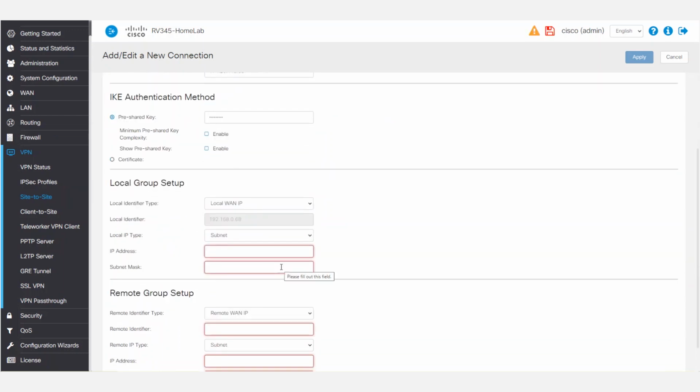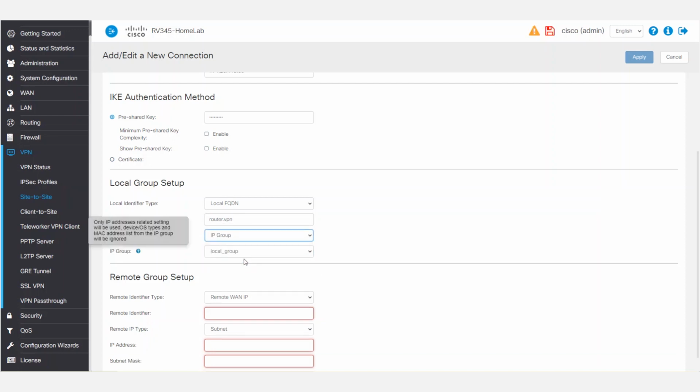Select a specific IP address as the local identifier type. To keep this simple and secure, choose Local FQDN. The local identifier can be anything, but it must contain a dot. I'll keep my local identifier as router.vpn for simplicity. Then, as the local IP type, select the IP group defined earlier. This determines which local networks can connect to the VPN.